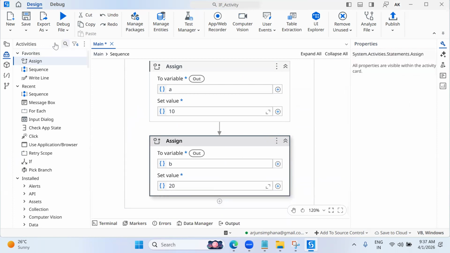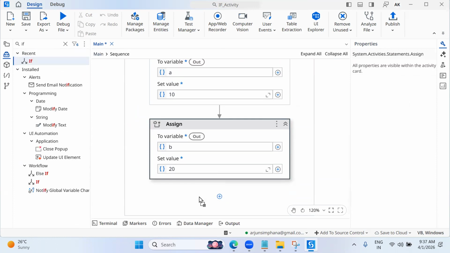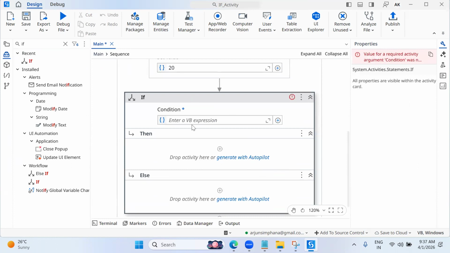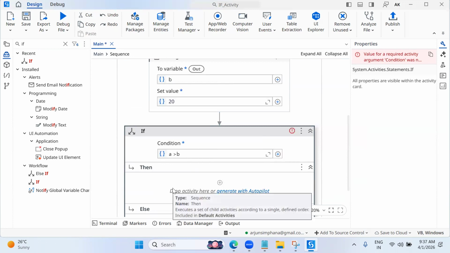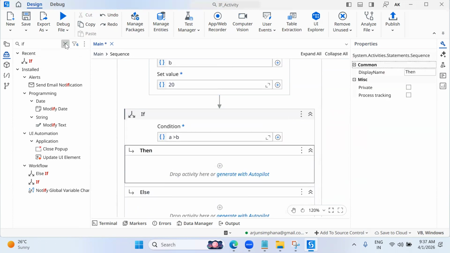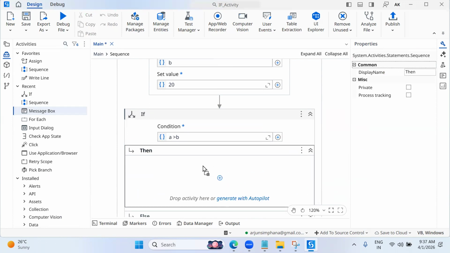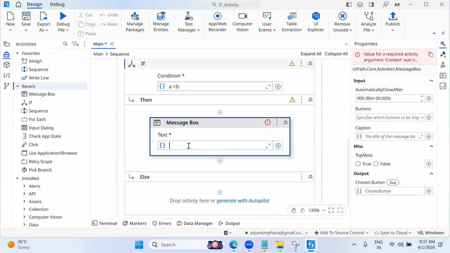Observe this one. I will drag and drop the if activity. Here I am writing the condition. In the if activity, we have no need to write the syntax. Simply drag and drop, right? Simply write the condition A greater than B. If the condition is true, control will execute in the if branch. Drag and drop a message box. I will display the message: A is big.